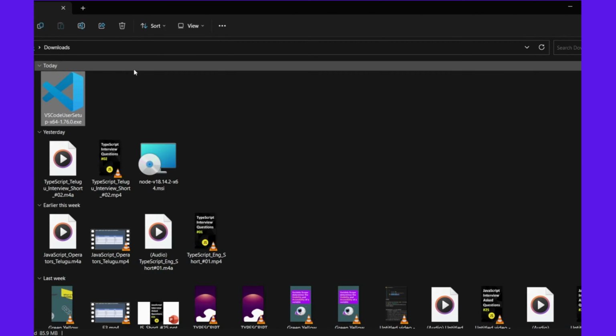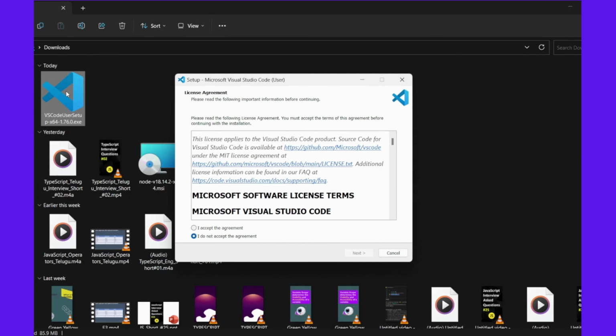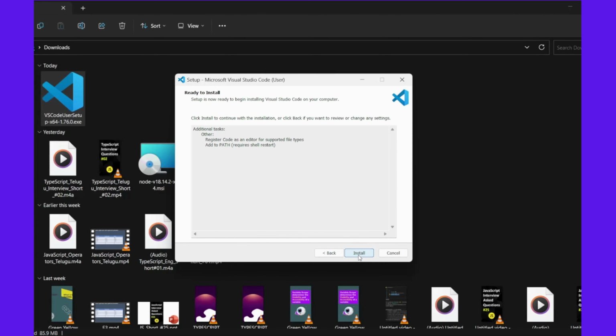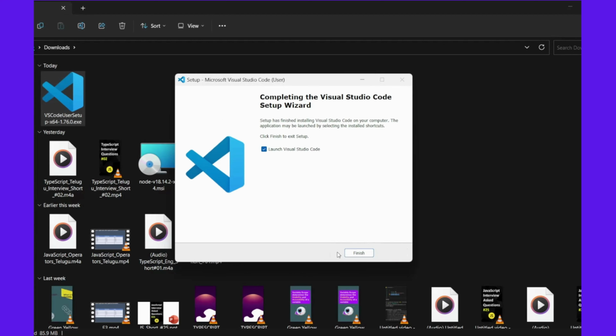Now go to the downloads folder wherever you have downloaded. Then click on this .exe file. It will open the pop-up. Now click on I accept the agreement. Then click on next. Here, these options, if you require, you can check. Otherwise, just click on next. Then click on install. It will start installing the application in your operating system. Whenever it finishes, it will give the option called finish. When you click on that finish button, it will launch Visual Studio Code successfully on your system.